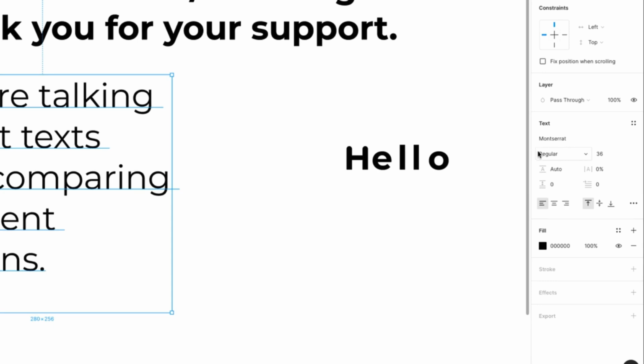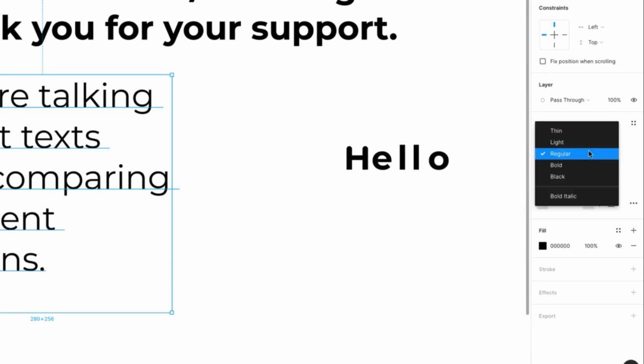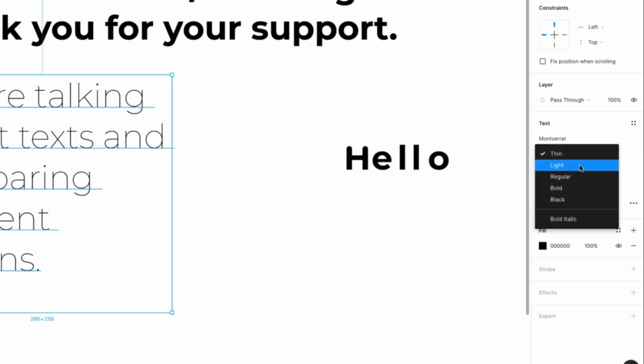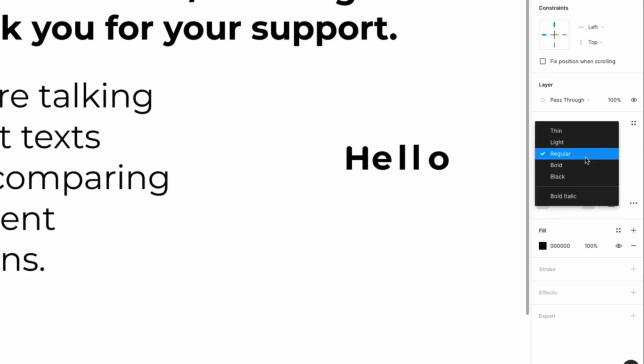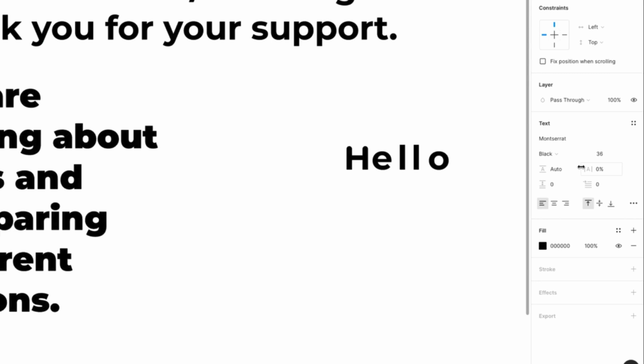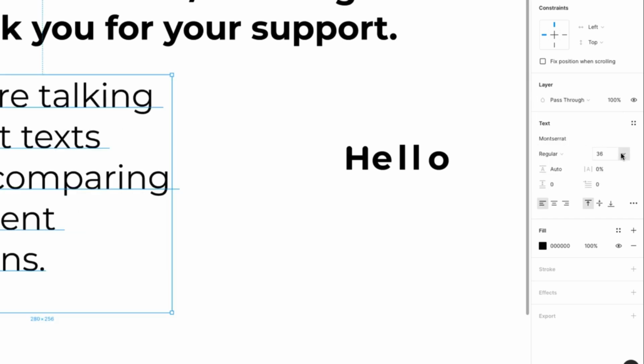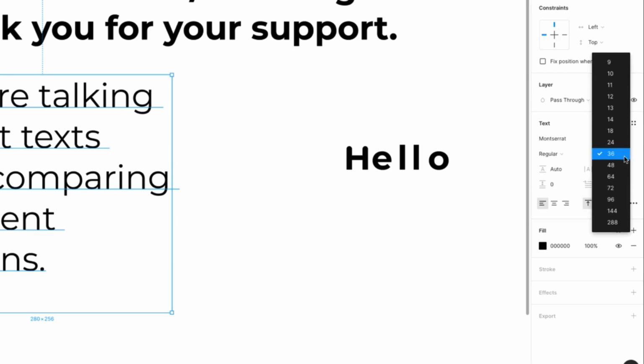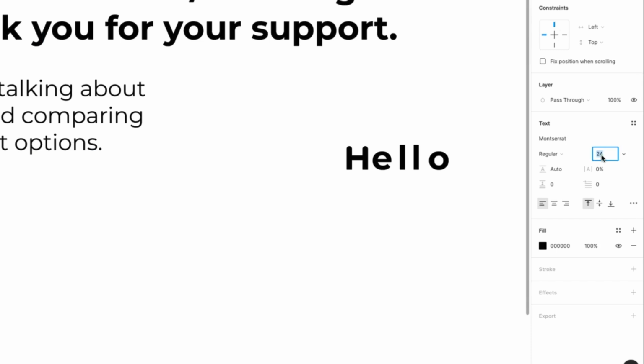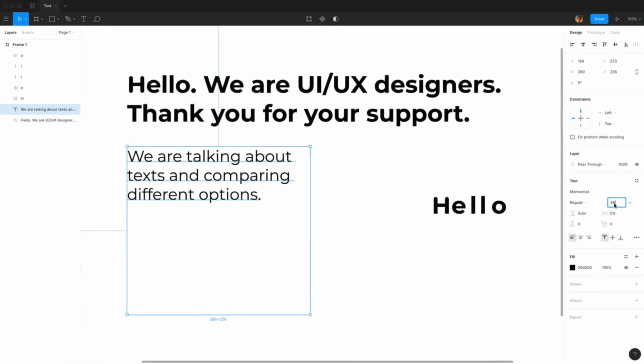The next option is the weight of your font. You can modify it to thin, light, regular, bold, and black. However, keep in mind that these options may be different for different fonts. So I'm gonna set it to regular, and the next property is the font size. As you can see, you can change your font size easily, so I'm gonna change it to 68.